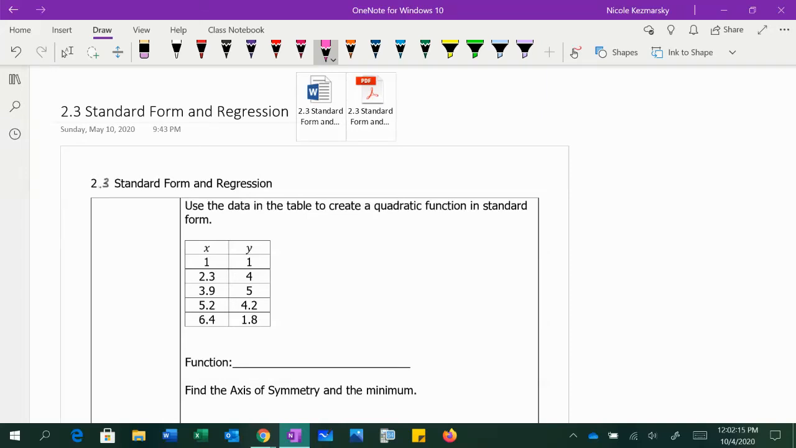This is 2.3, standard form of a quadratic and regression. In this section, we're going to be looking at a form of a quadratic that is very different from vertex form and intercept form. This is called standard form. In standard form, we actually don't have any parentheses. We just have terms, which means we have things that are separated by addition and subtraction.